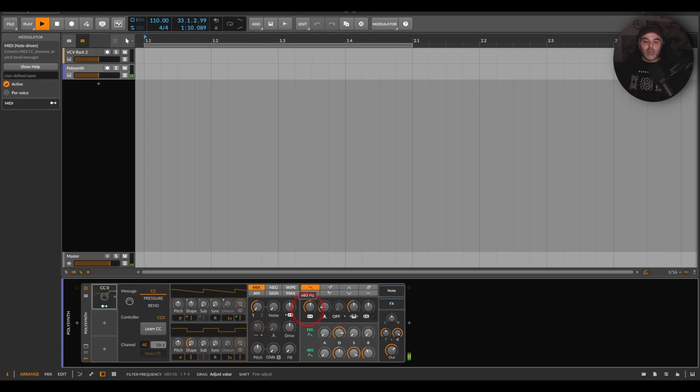So if, for example, I map it to the cutoff, right, we have modulation coming from VCV Rack, modulating the polysynth, basically.